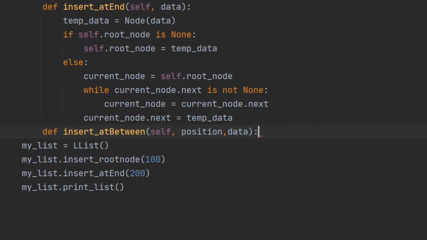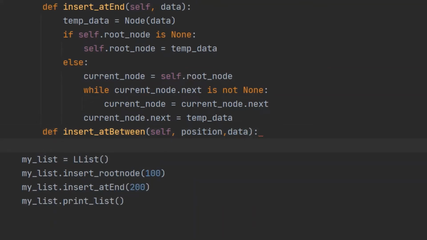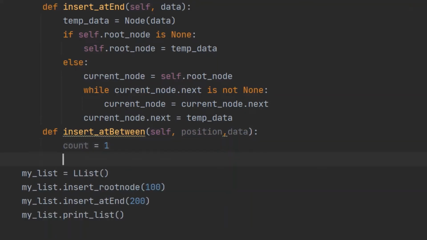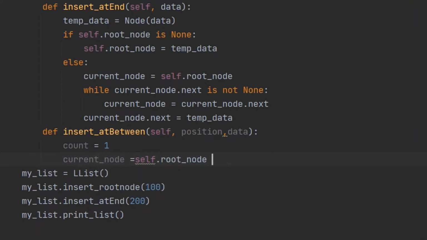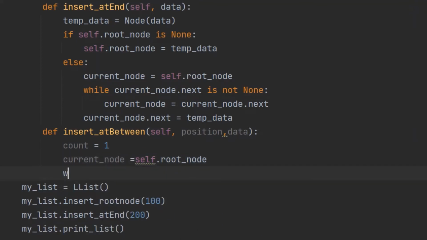And in this function I'm going to have a new variable called count, and I'm going to assign this with value 1. So this count variable will be used for calculating the positions in the loop. And then I'm going to create a new variable current_node, and this will be assigned with the root node. I just type self.root_node, where this current node will carry the root node for the loop. So here is the loop.